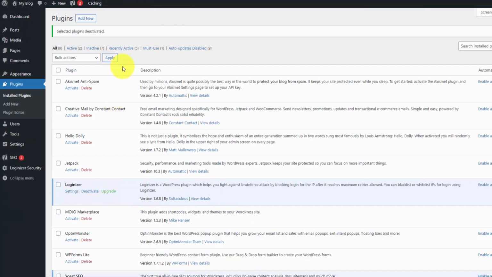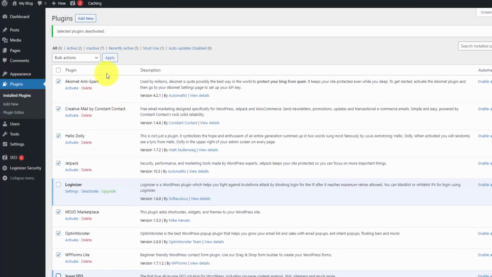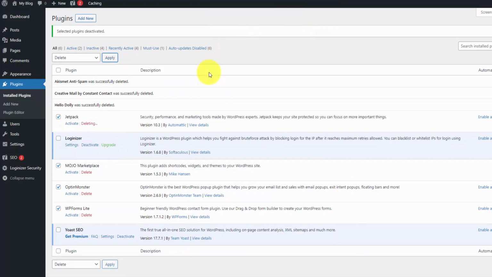You won't see any of these pop-up messages from all these plugins. And I want to do the same thing. Like I said, I want to delete them first. You've got to deactivate them before you can delete them. And I will delete these plugins, and we'll be left with a nice clean installation.